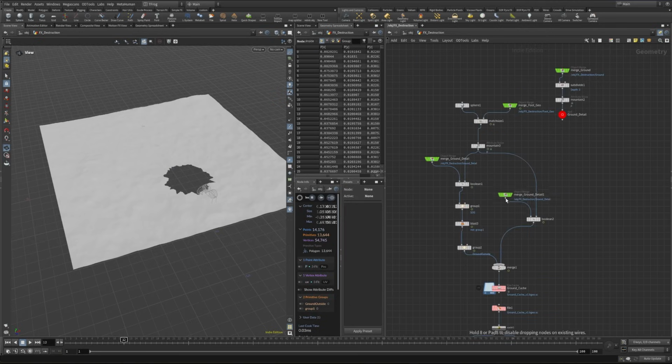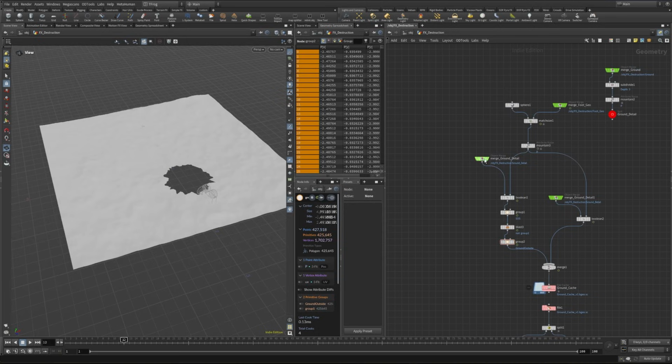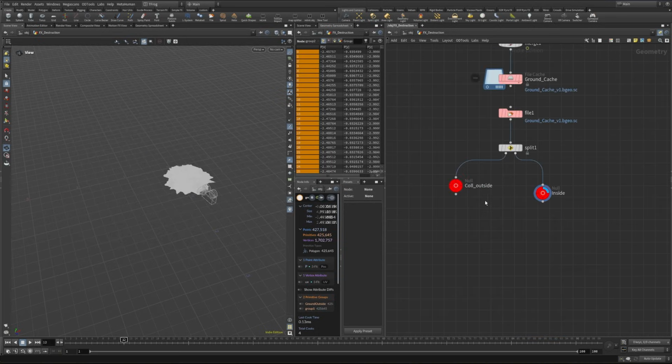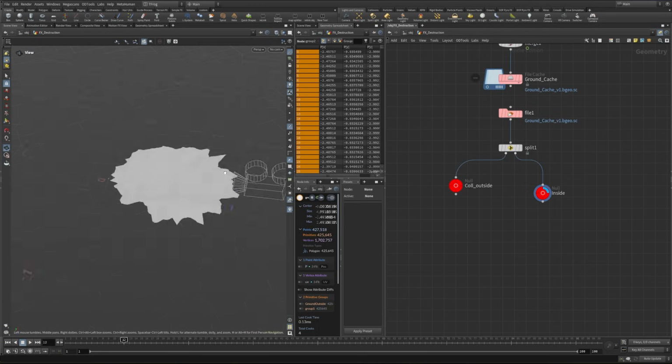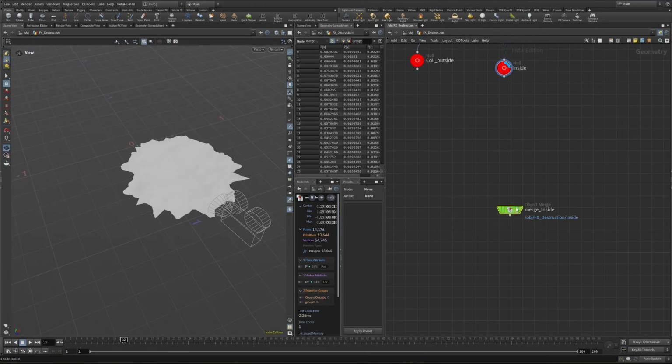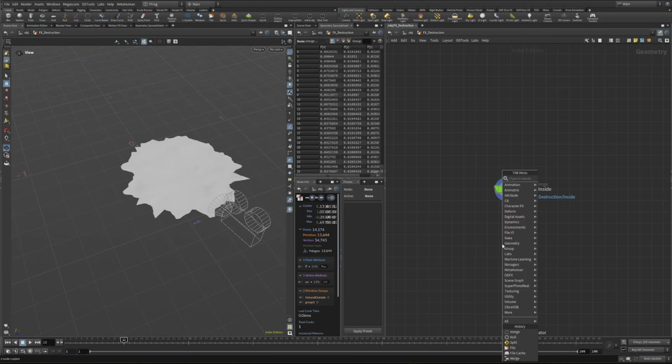Now let's line it here a little bit more, clean up. Something like this, maybe like this. Looking good. Now we got our ground here, and we will start with the scattering for the fracturing. So for this, we're using our inside here, and again, paste it into an object merge. And we're using a scatter for this, like so.